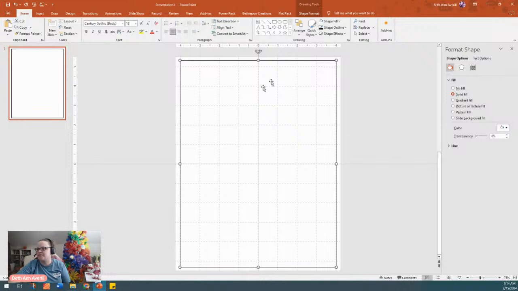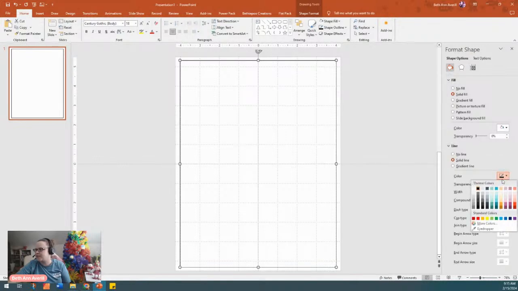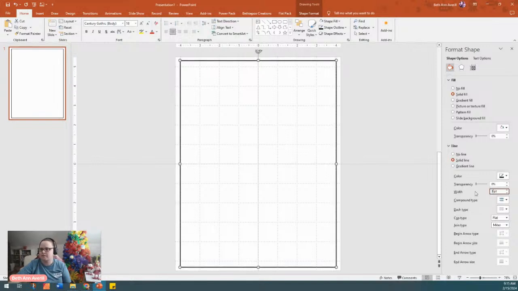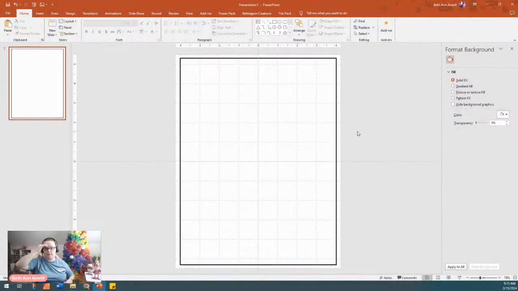So I right clicked on this box so that we could fix it. I always do a solid fill just so that I can grab it. This is a solid fill of white, and then you come down here to line, and I always do a solid line of black, and I make the width 3 point on mine always. Okay, so that's our start.